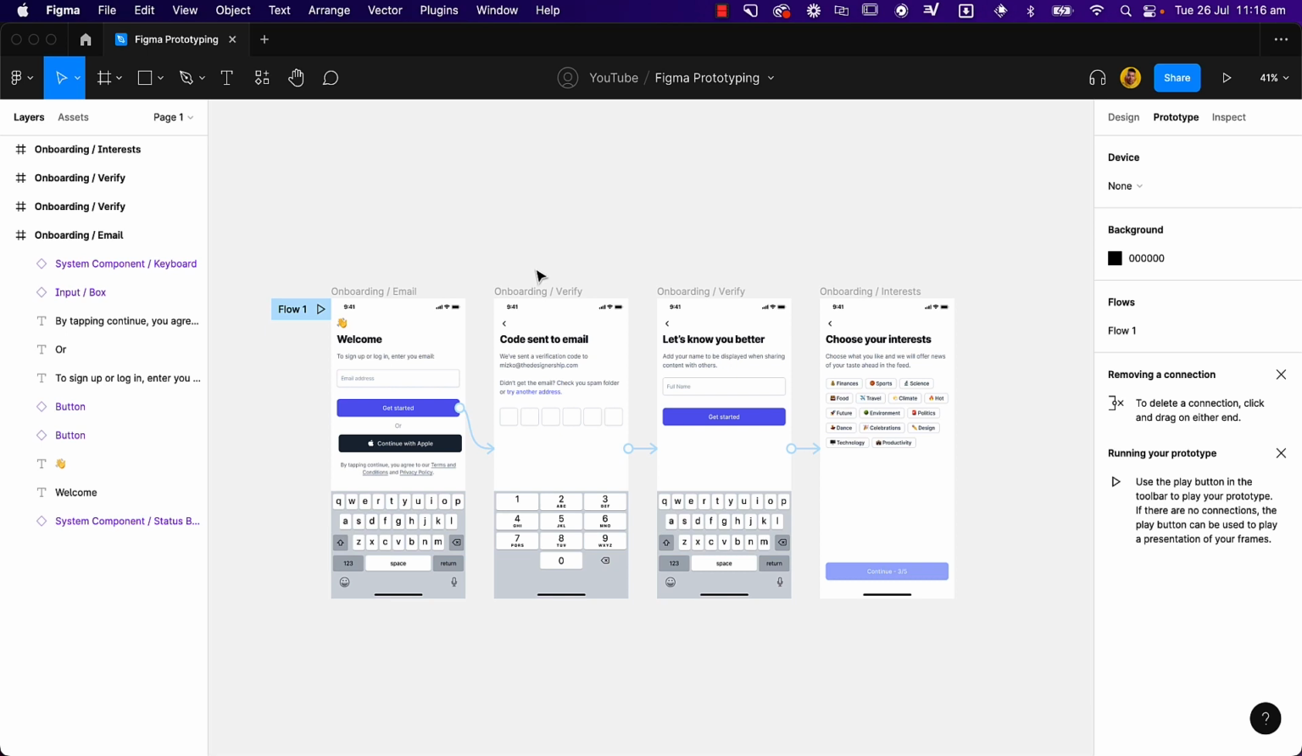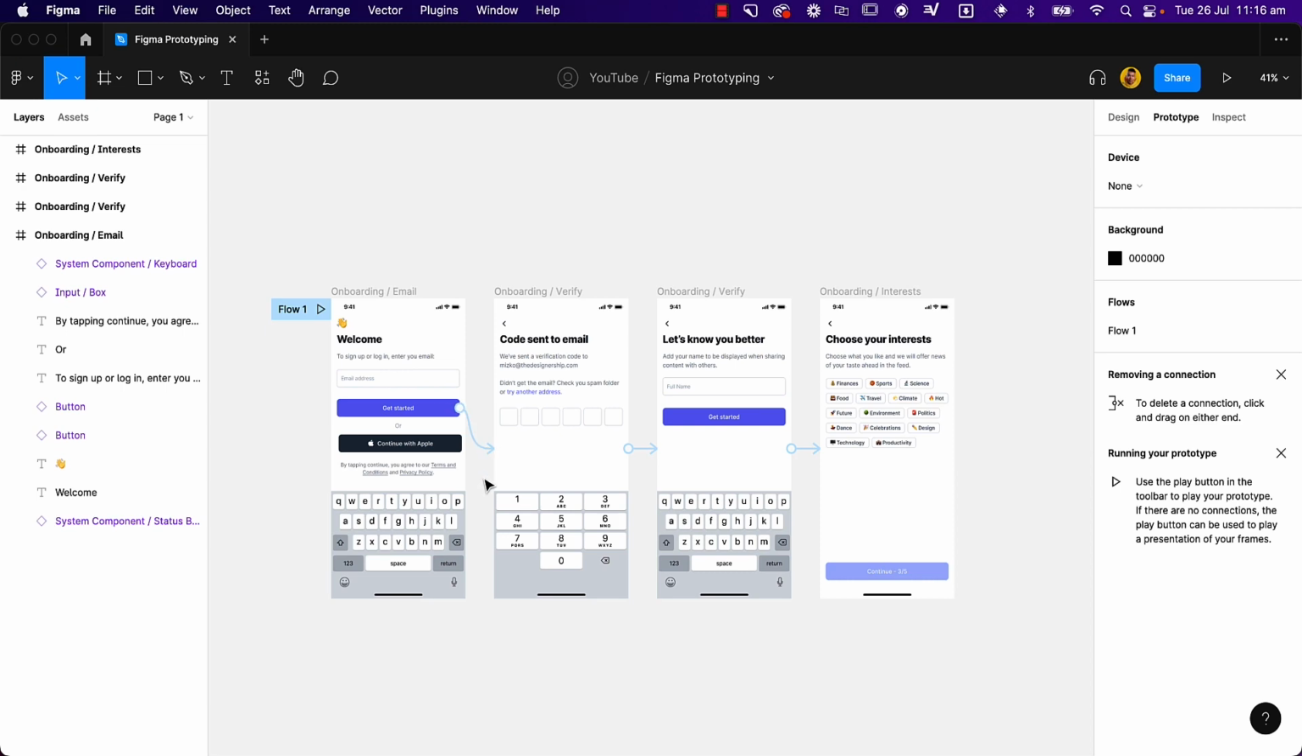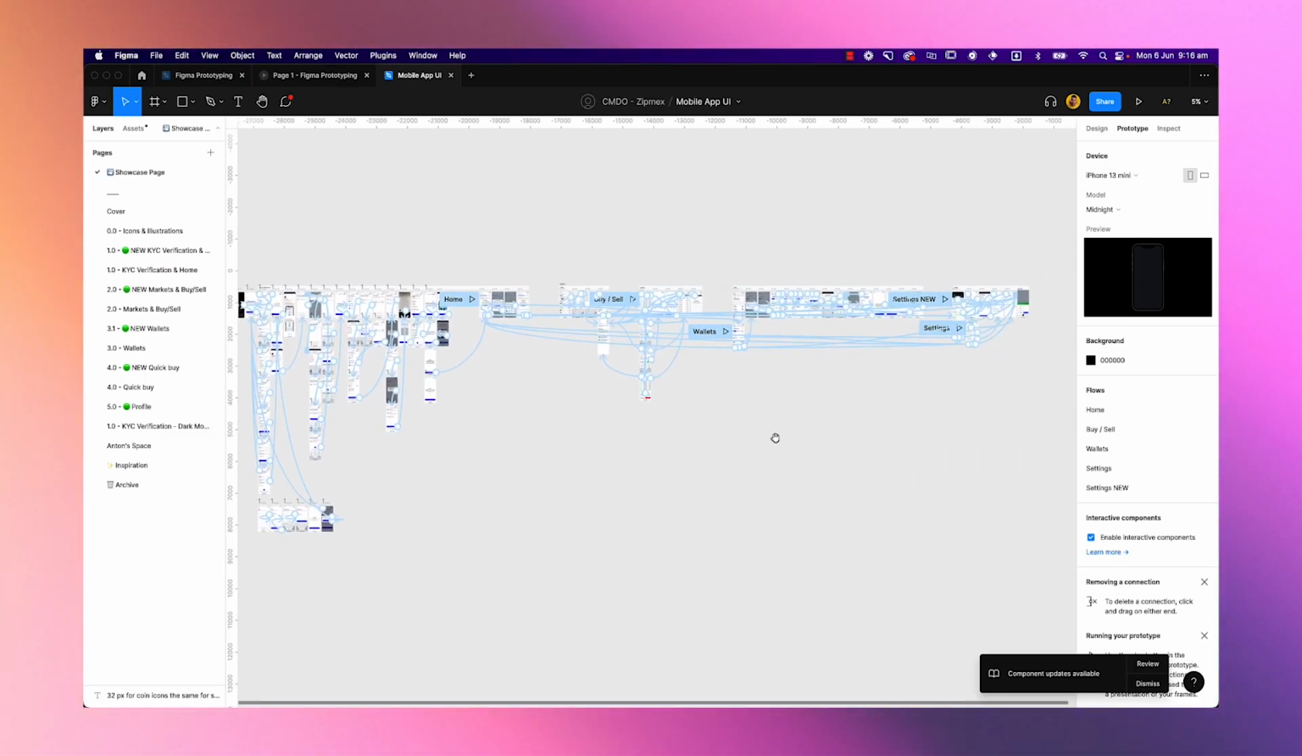And if you can imagine if we had more than 10, 20, 30, or up to even 40 screens, these links and these connections can create a very chaotic workspace. So here's a real example of a real project. I have nothing more to say.